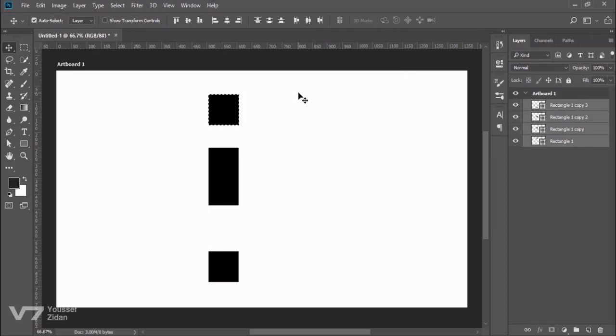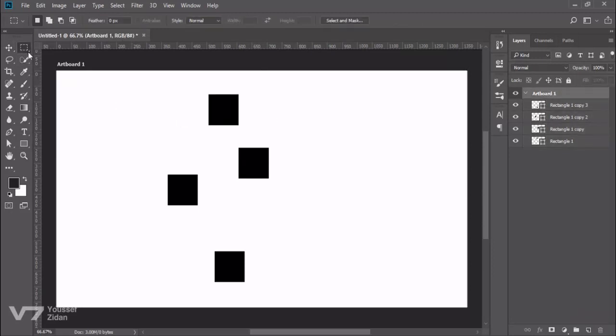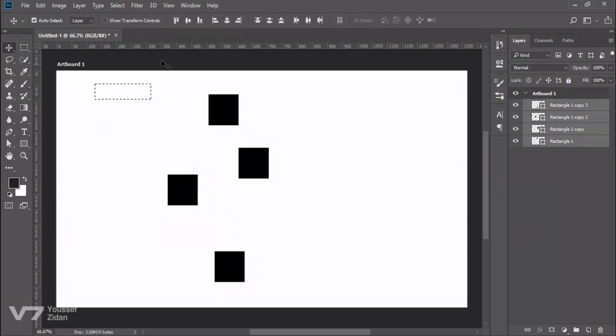Not only that, but you can also align objects to just a selection. I will make a selection here. Select all the rectangles and align them to the left.